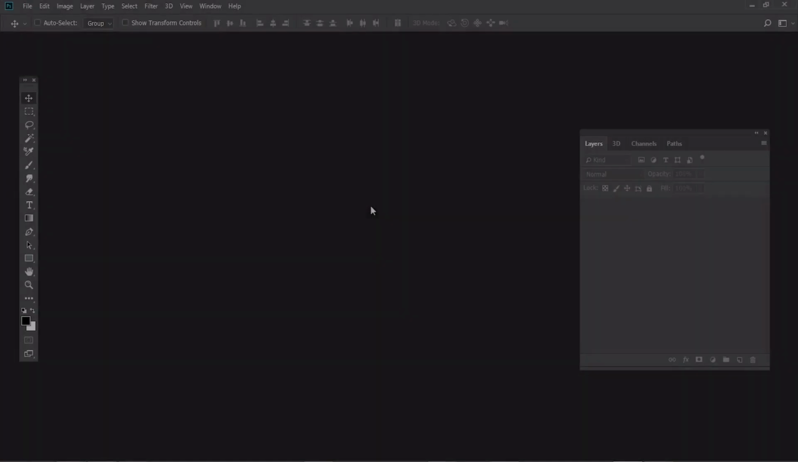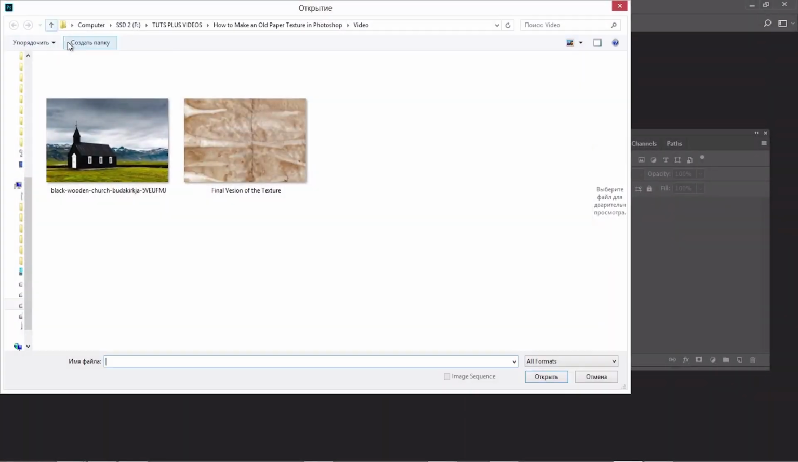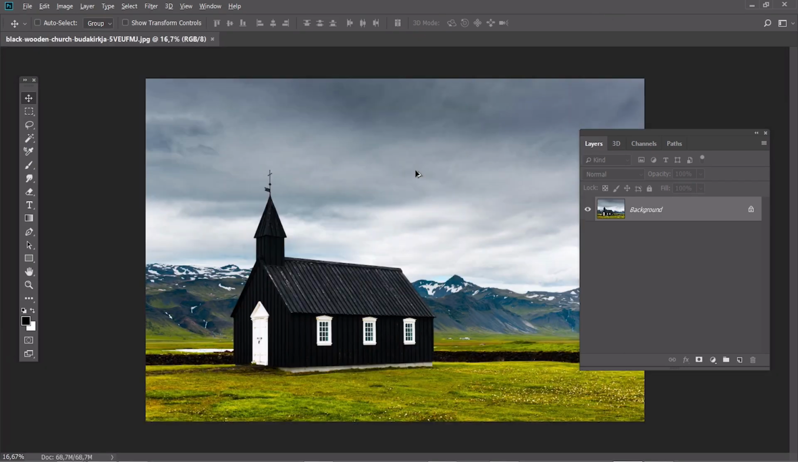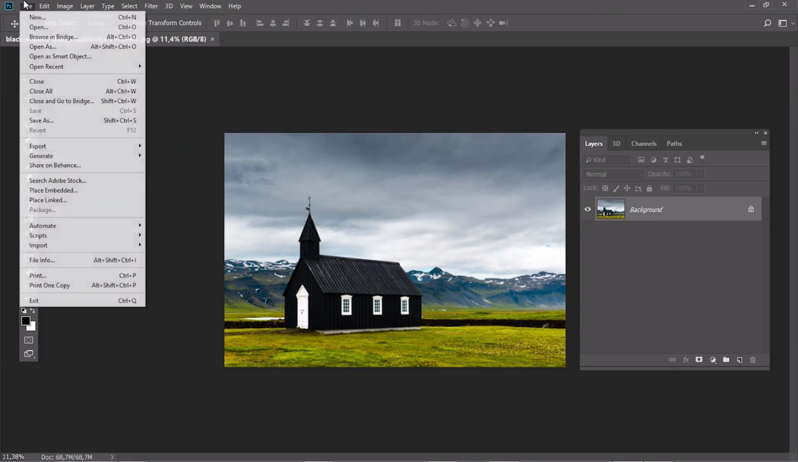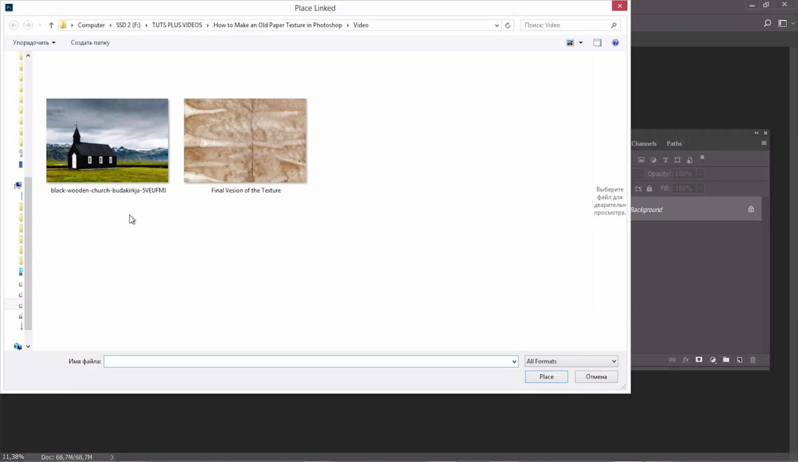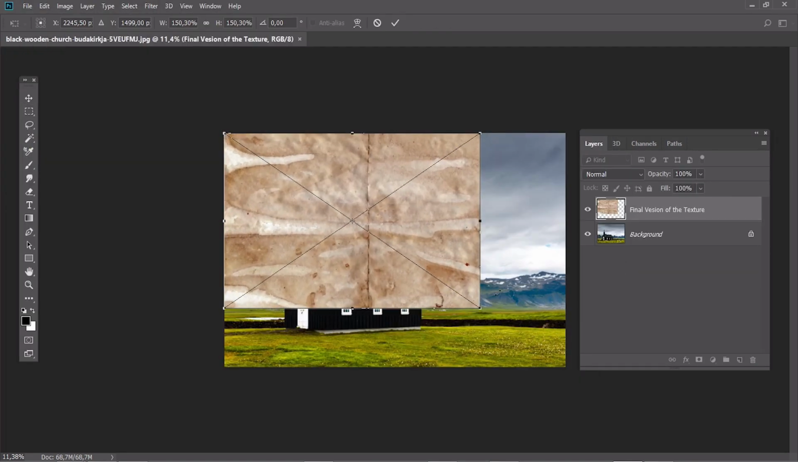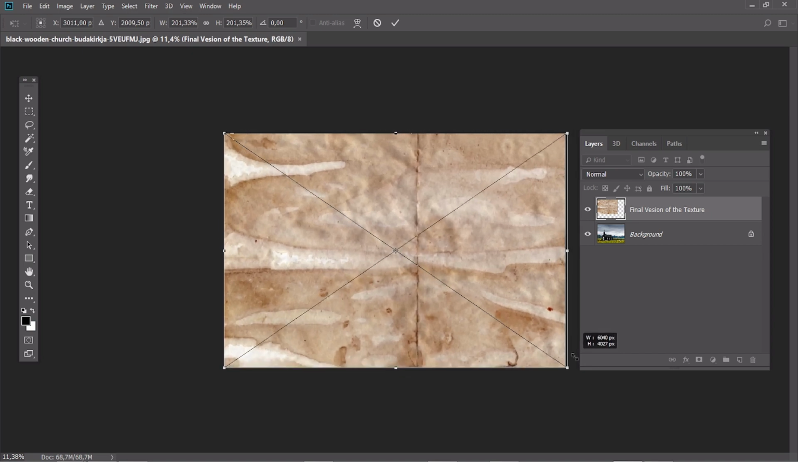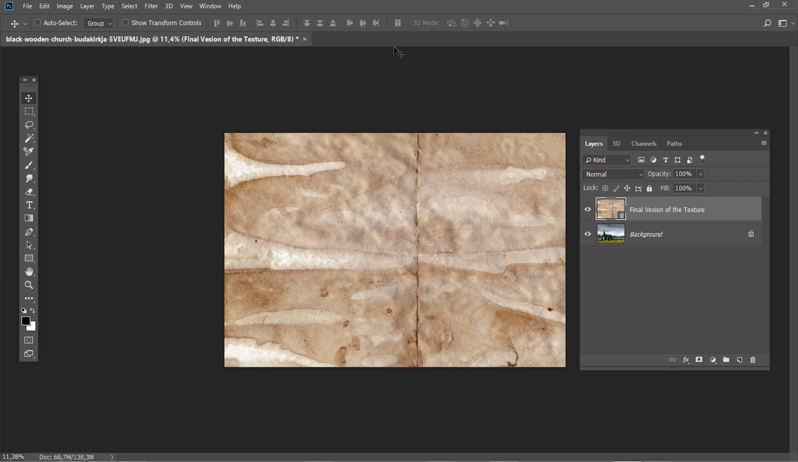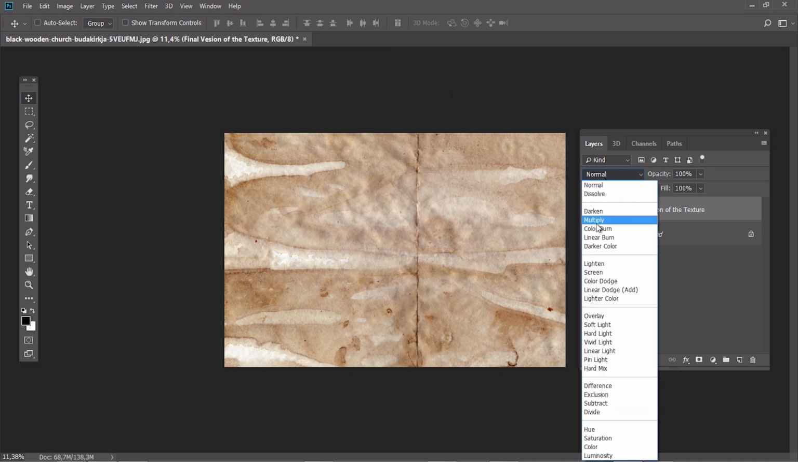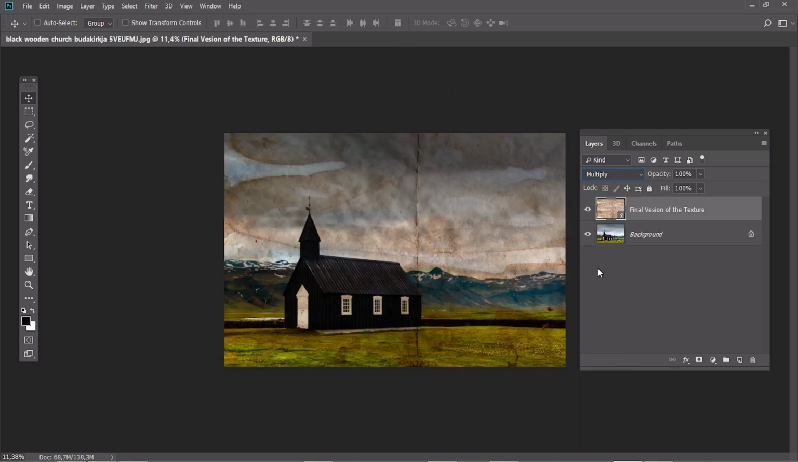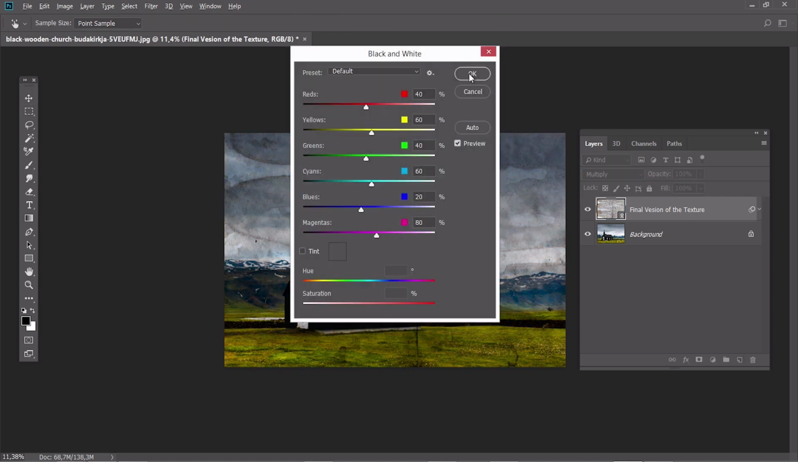Once you are done with scanning the texture, open the image you want to use. Go to File, Place, and then put in and resize your paper texture to fit the image. Afterward, change the blending mode of the layer to Multiply. Press Alt-Ctrl-Shift-B to convert the texture to black and white.